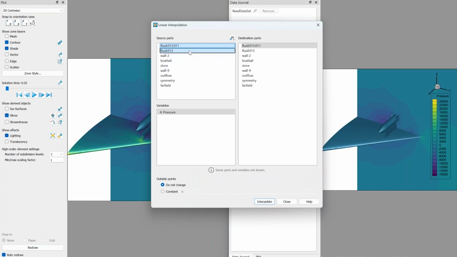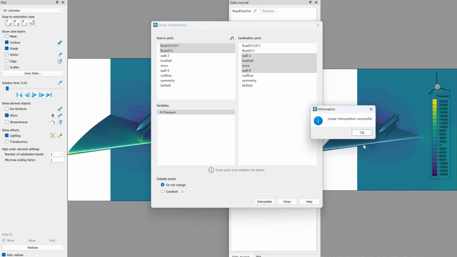And you can see I have a much shorter list because I'm just showing the parts, right? So this represents all of my fluid over all time. We've also made this multi-select. So I can select all 4 of those surface zones, and I'll hit interpolate.